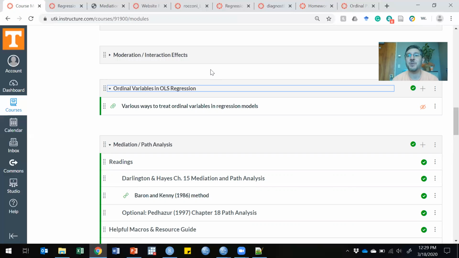The 2 most common options is you can just treat the ordinal variable as if it was continuous and just enter it in the model as if it was continuous. The other main option is to treat it as if it was categorical. So you could dummy code it. You could use sequential coding. You could use some of the different coding schemes we talked about in the last module.